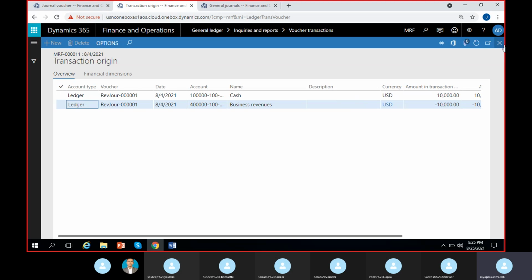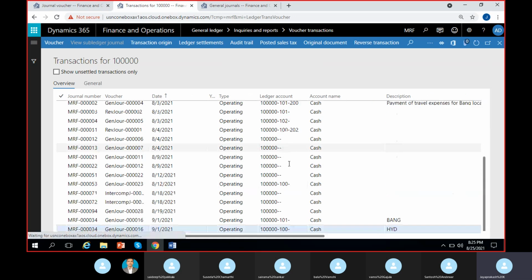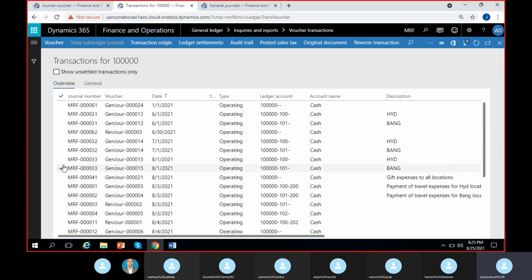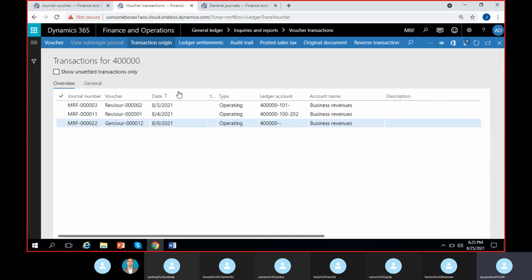Okay. I have another option called transactions. So if I click on transactions, it generally shows me the transactions related to one particular account. Suppose I select this line here, the account that I select is the cash account, right? So if I click on transactions, it shows me all the transactions related to the cash account. I can go back again. Suppose I select business revenues and click on transactions, it shows me all the transactions posted using business revenues. So there are 3 transactions posted using the business revenues account. I can see it.